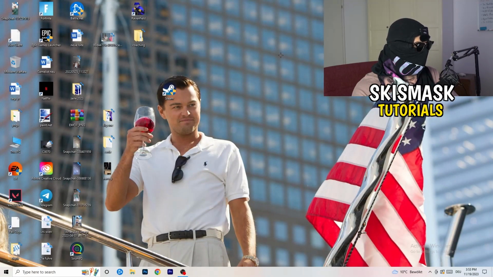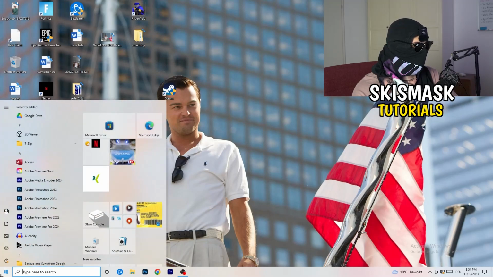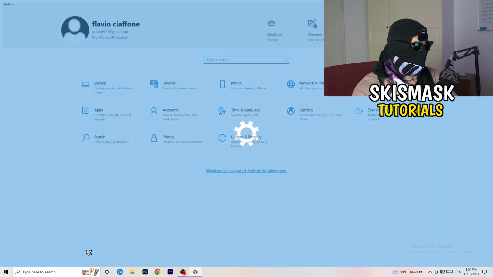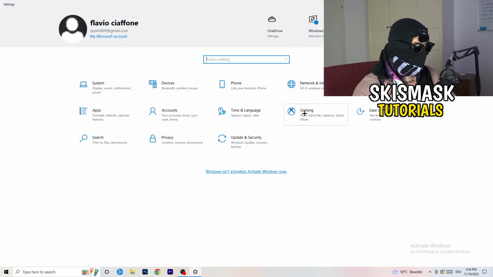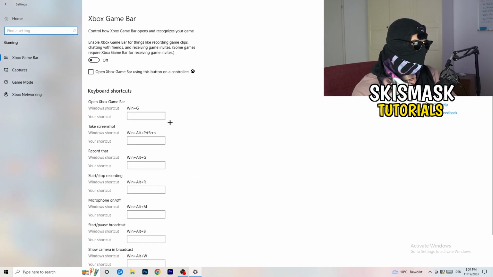Afterwards, you're going to navigate to the bottom left corner of your screen where you're going to click onto your Windows symbol or click your Windows key on your keyboard. You're going to open up your settings. Afterwards, I want you to go to gaming. Once you're at gaming, I want you to turn off the Xbox game bar.